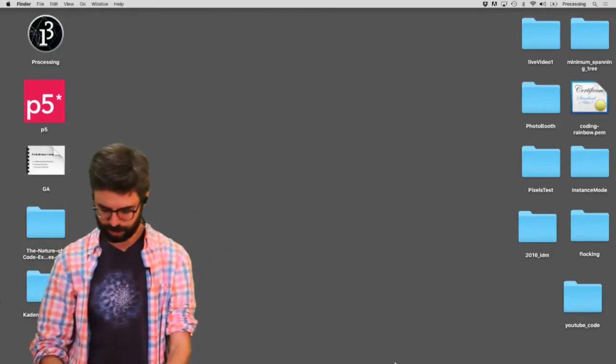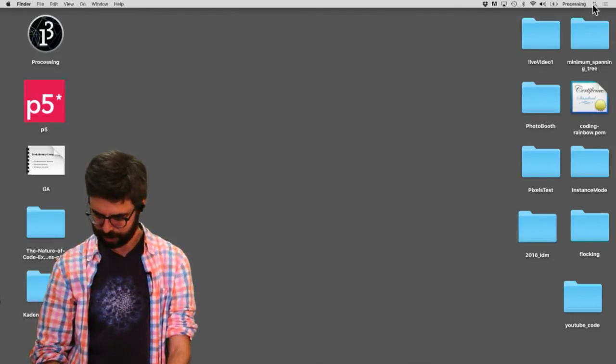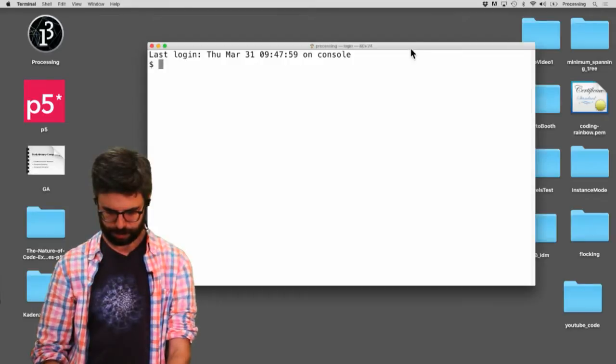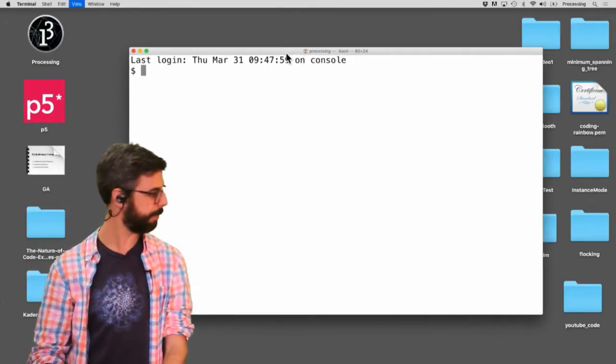I need terminal also open here. The couple things that I want to reference. I'm going to open up terminal. How's the font size? Make that a little bit bigger.